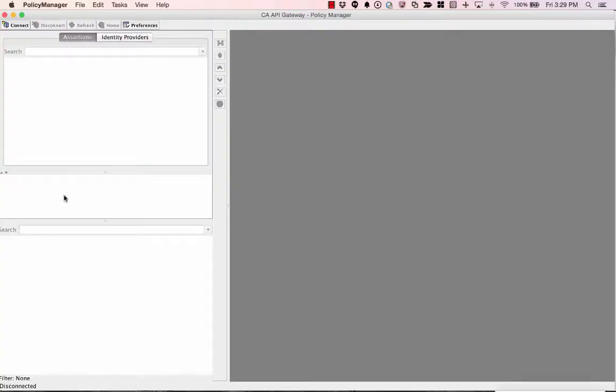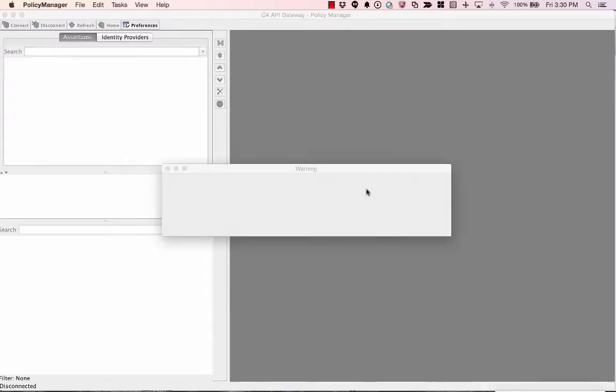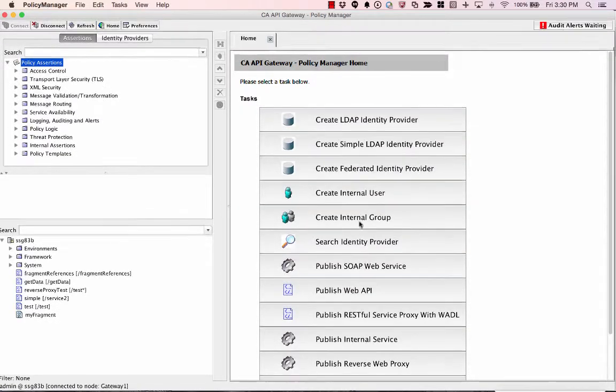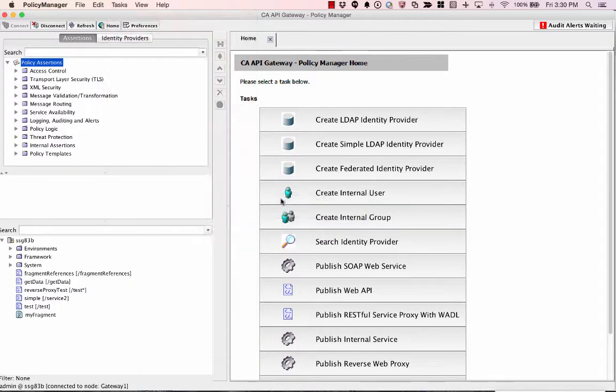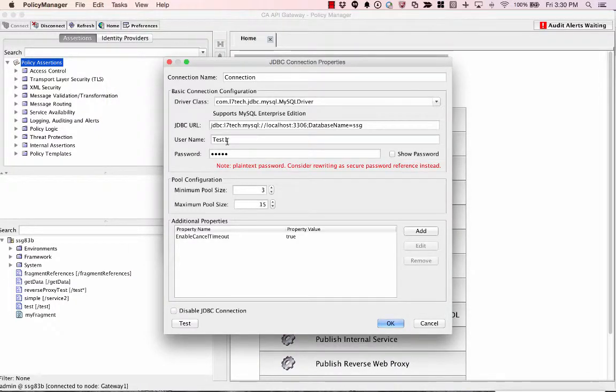So we can confirm that by logging into our destination gateway, which is B here. All right, so everything is now here. Also take note that our data source is here as well. Notice his username is test1 and the password is test1.